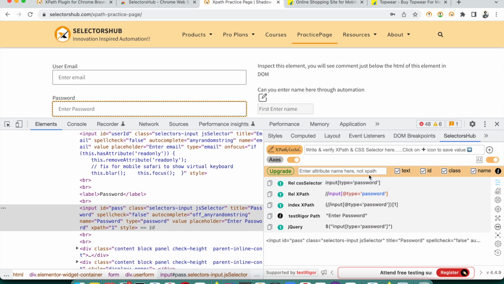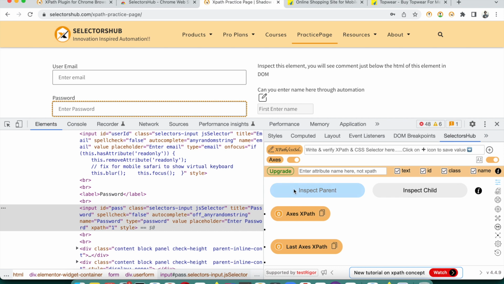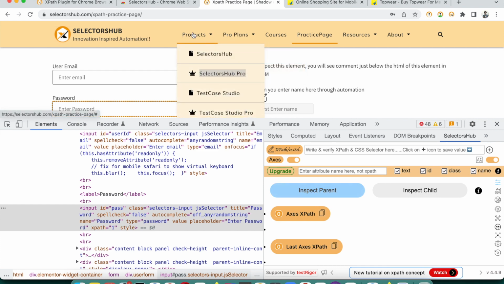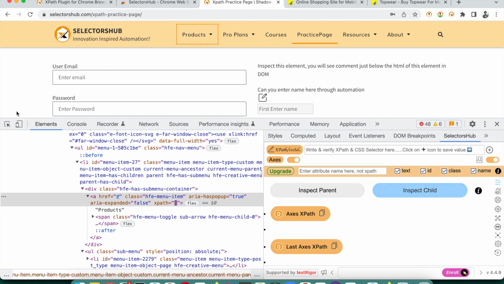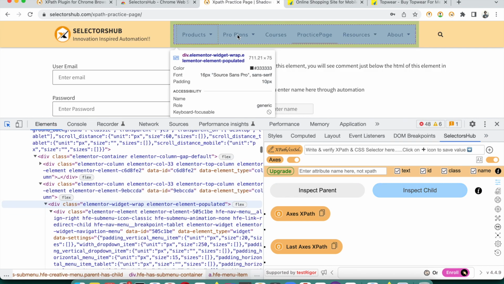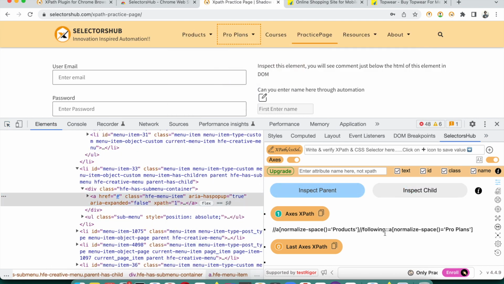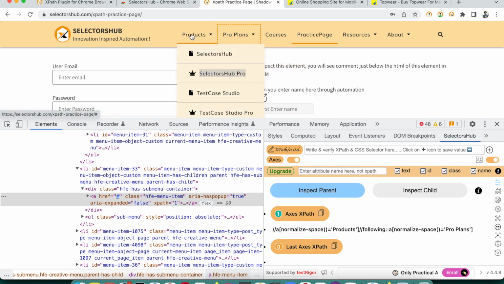Now suppose you want to generate XPath and CSS selector relative to another element, let's say XPath relative to other element, axis based XPath. Yes, that is also possible. Here click on this axis button. Now you see that here you can generate, let's say we want to generate XPath for pro plans with respect to products. So first inspect the products and then inspect the pro plans, and you see that it has generated XPath for pro plans with respect to products.